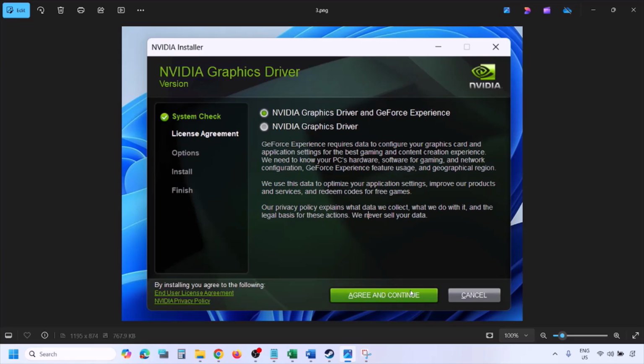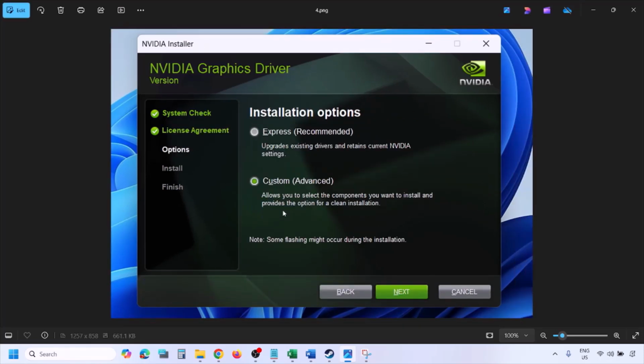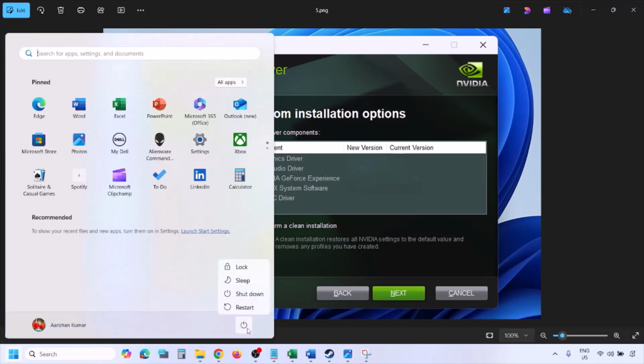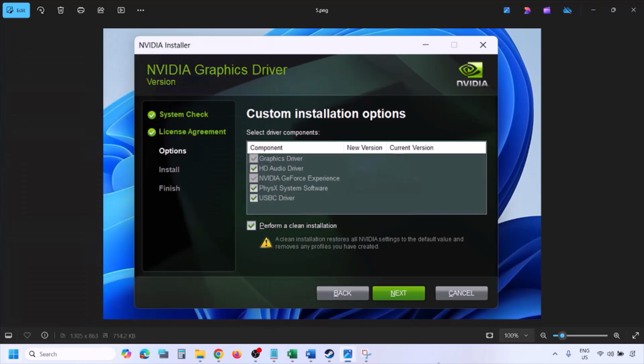Click on Agree and Continue, and then select the Custom option over here. By default Express would be selected. Select Custom and then click on Next, and then you will see this screen. Now put a check on the box which says perform a clean installation. Make sure you put a check on perform a clean installation and then click on Next and let the installation complete. Once the installation is complete, restart your computer, and after the system restarts, launch the game.